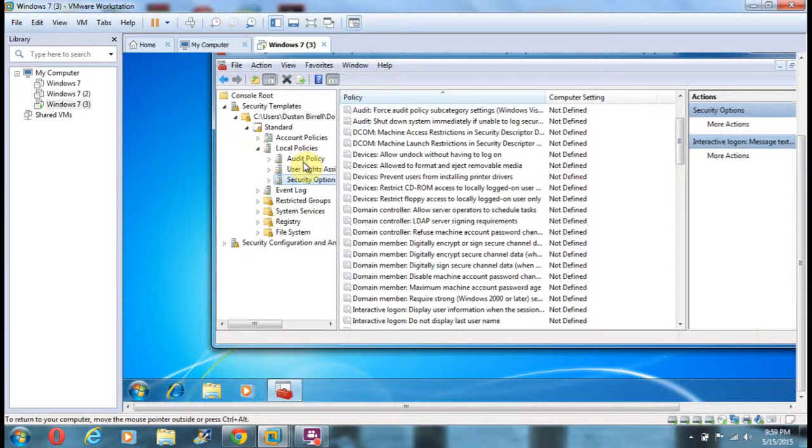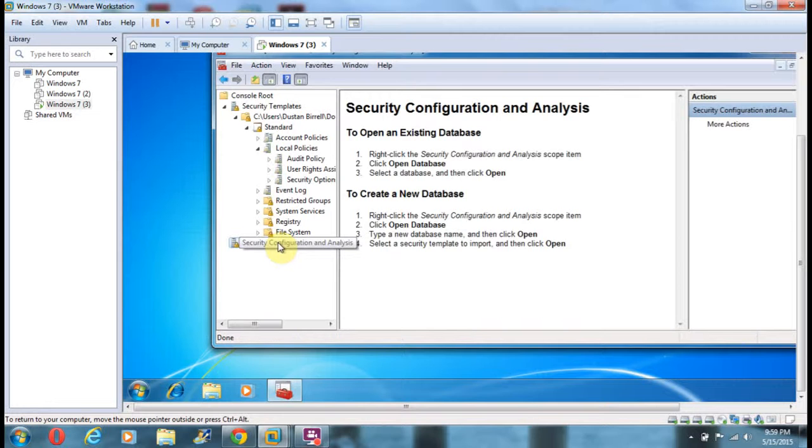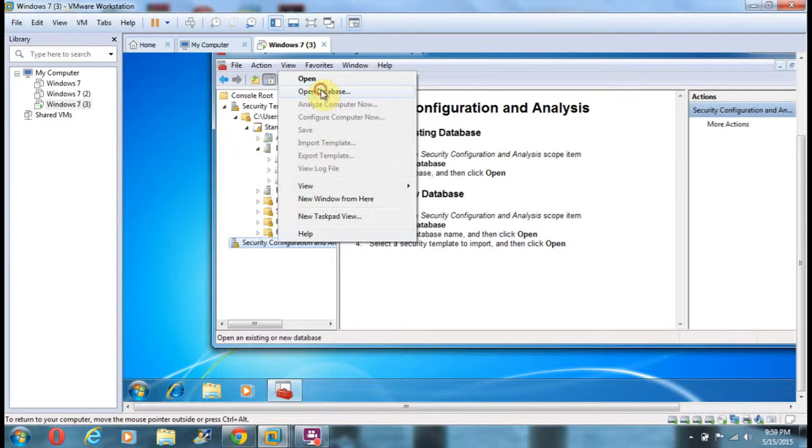In the left pane, click security configuration and analysis. Notice that the instructions are provided in the middle pane. In this case, no database or security settings are created yet. So you are creating a new database. The database holds the security settings that are analyzed or applied. Right click security configuration and analysis and go to open database.